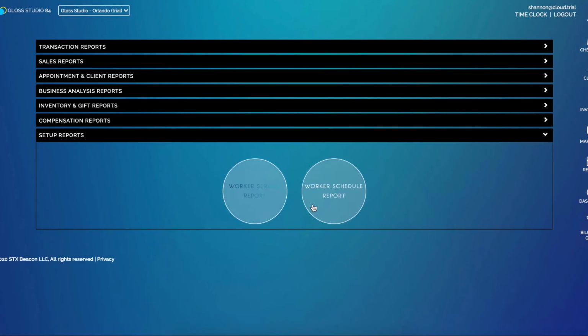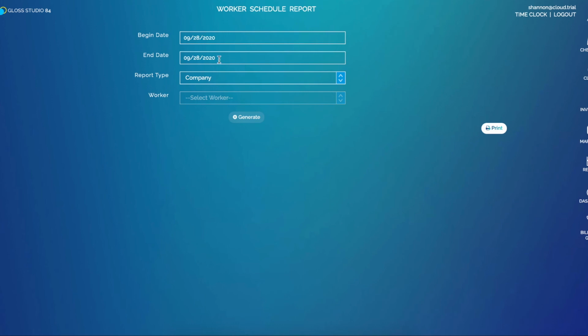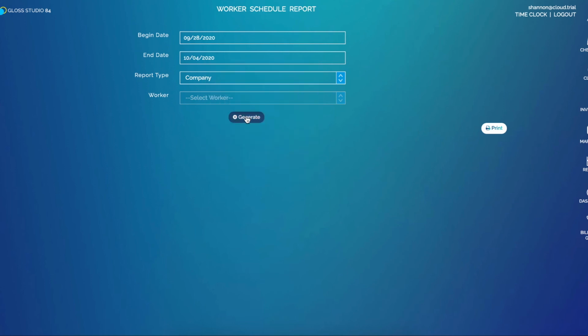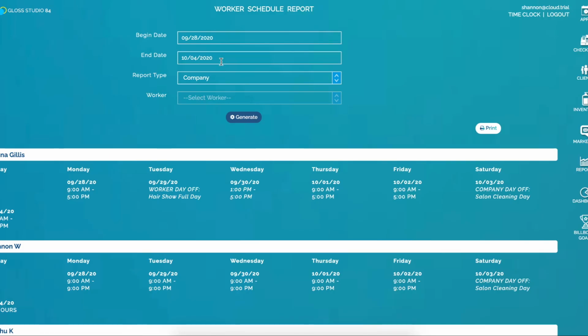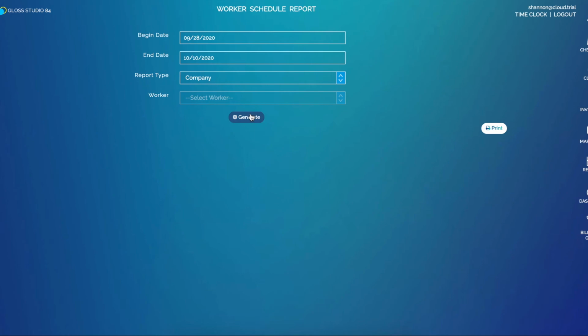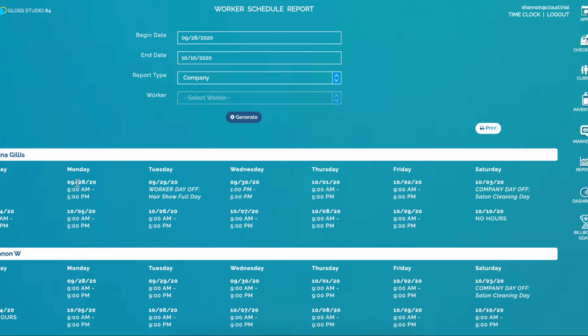Another report we added was the worker schedule report. If I want to see what my workers are scheduled to work the next 2 weeks, and I click generate, it will show me, let me do another week out. Okay, so this is the next 2 weeks. It's going to show me like Joanna and Shannon and everyone else and what they're scheduled to work. If the worker has a day off or custom hours, it'll show here under italics. If the company has a day off, it'll show here also under italics, but say company day off. If it's just custom hours, it'll show that.